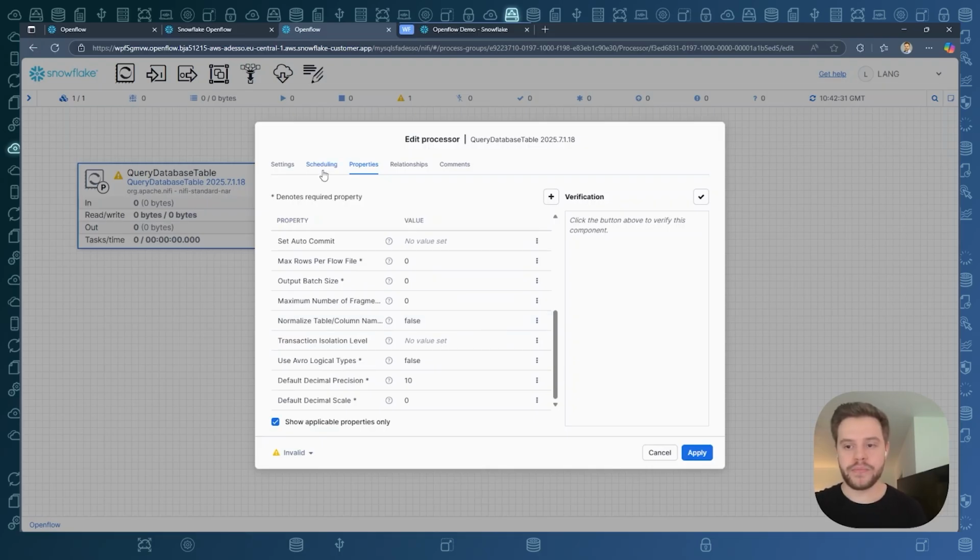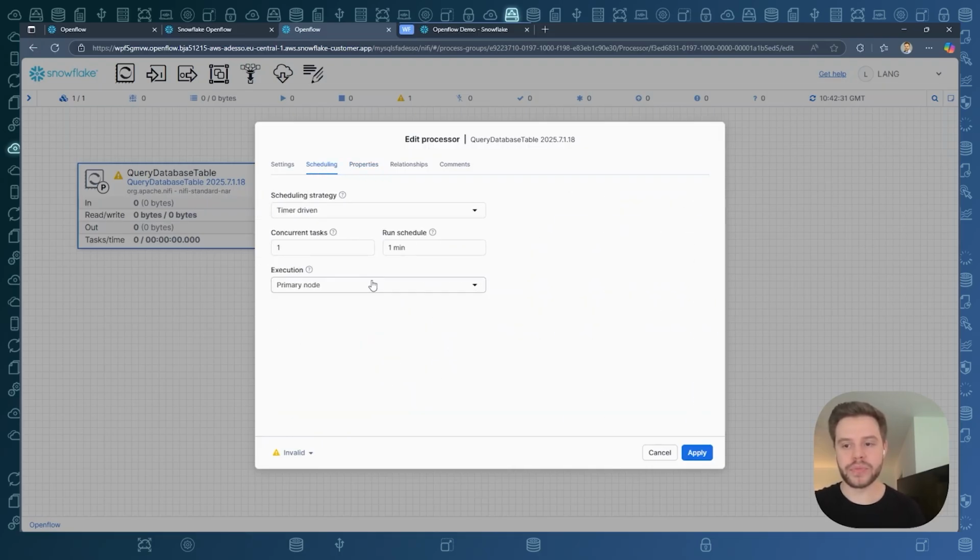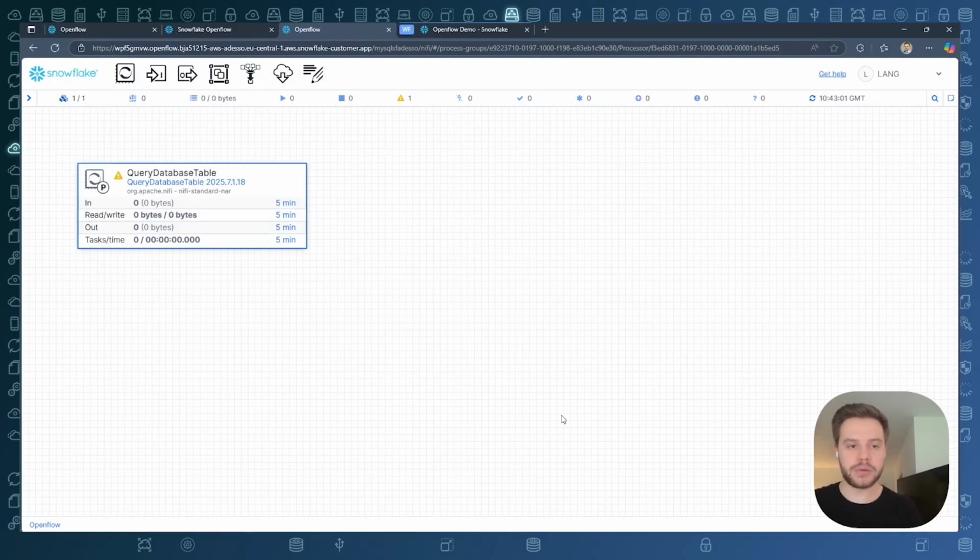We can also run the processor on a schedule, which is set by default to 1 minute. I will set it to 10 minutes because we don't need real-time data. This processor outputs the data as flow files in a default Avro format, which is great for schema evolution and record-level processing. We will see how the output looks in a later step.